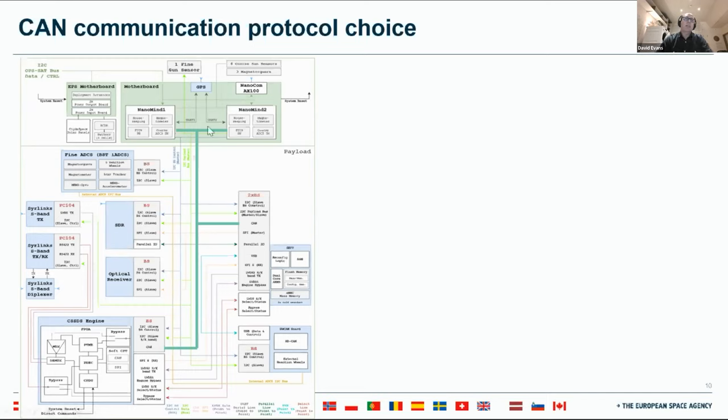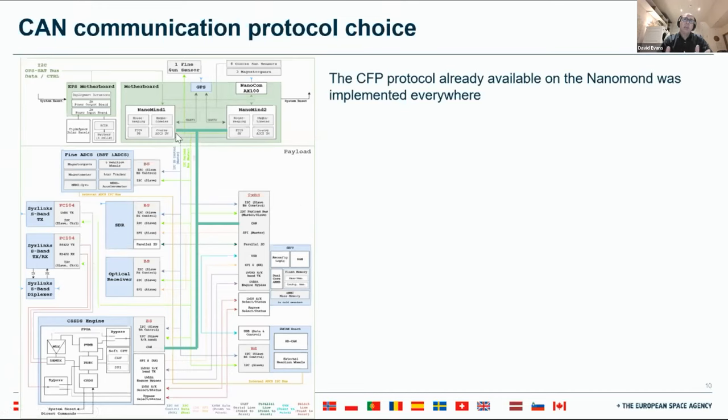This is the CAN bus. I highlighted it in green, so it's obvious. And you can see that the CAN is connecting the CCSDS engine, so it's coming from the transponder through the CCSDS engine to the nanomind. These are the main control processors, and also the SEP. We decided that the nanomind came with a particular CAN protocol. Just saying CAN isn't enough. You've got to have a protocol on top, of course. And there was already one available. This is called the CFP protocol.